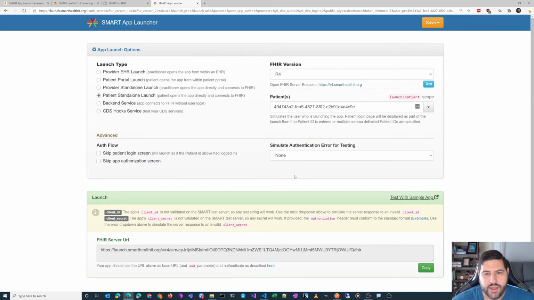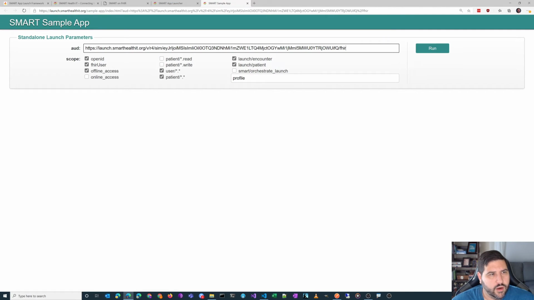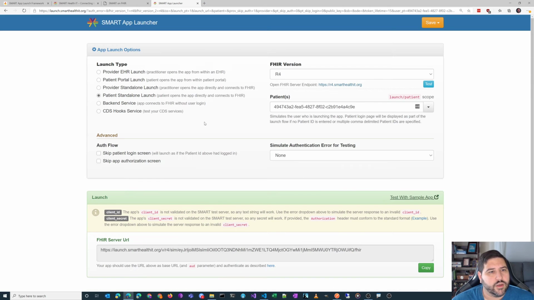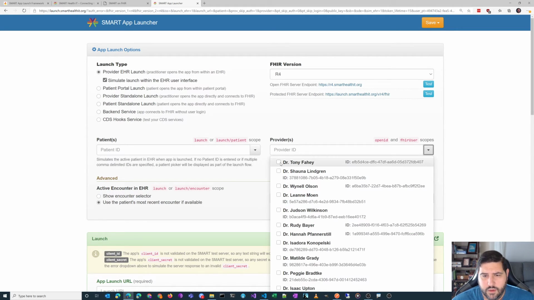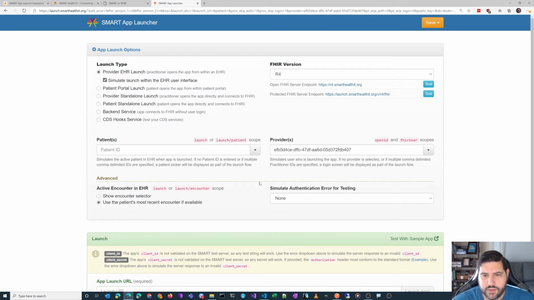So if you remember, when we came here and said we were doing a patient standalone, when we came to the app, we are running the sample app. So that's what we wanted to start with. You can also go on this launcher and say, I want to start with the provider EHR launch. We'll make it look like we're in the EHR. And we can even go ahead and pick, for instance, a provider. Just pick the first provider, and we'll go from there.